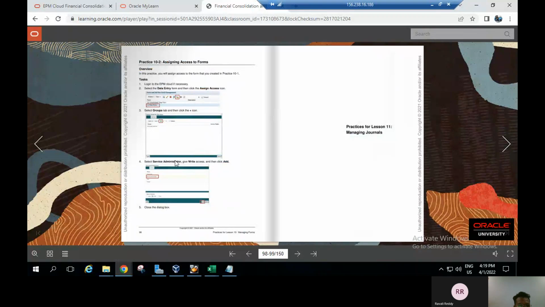You have to select the plus option, and you have to assign service administrator and write access for the particular form, and click on add. After that, you have to close the box. And I will show you directly in the navigation option. For that, I have created this one, right?